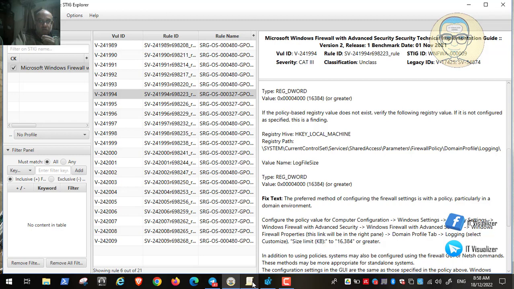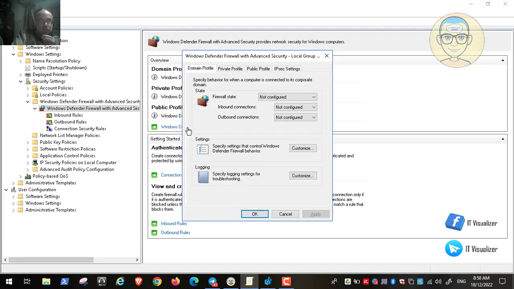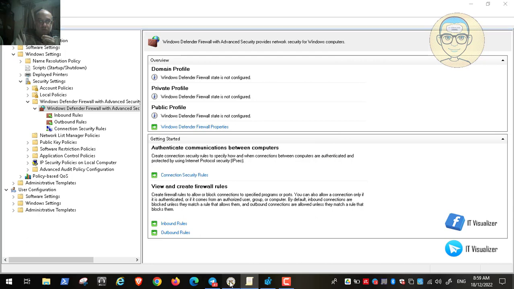We can go to the GPO, and then Windows Defender, and then I think we can do this. Just wait for a moment. For logging, customize. Here we can see that we can configure it. It says here that you need to configure it. Let's go there, or let's see how you do this.